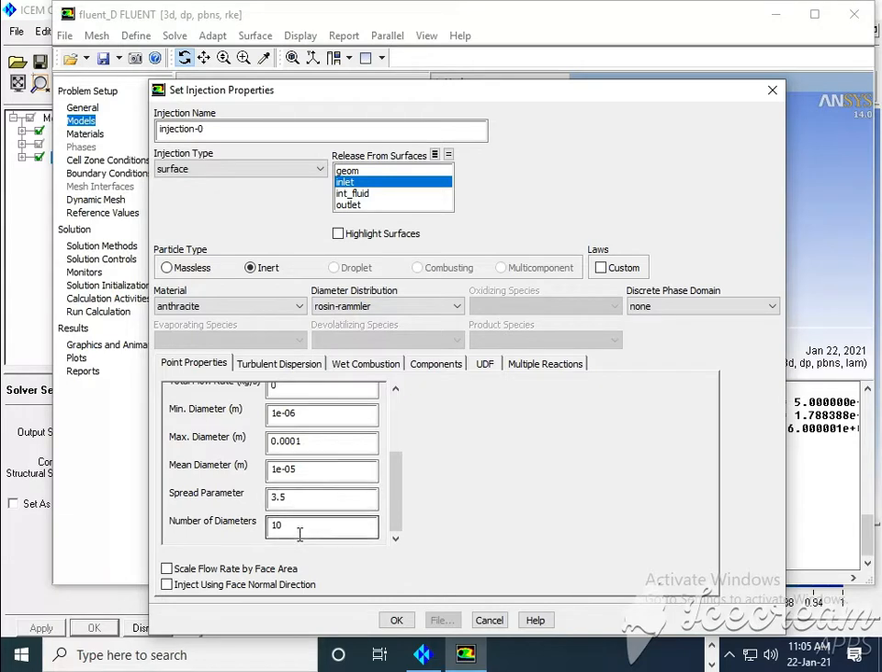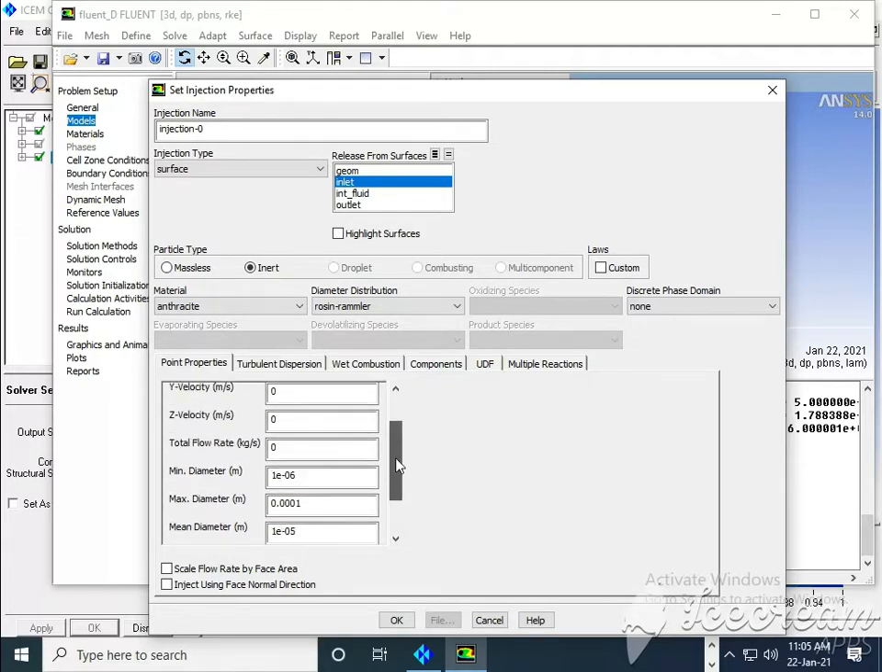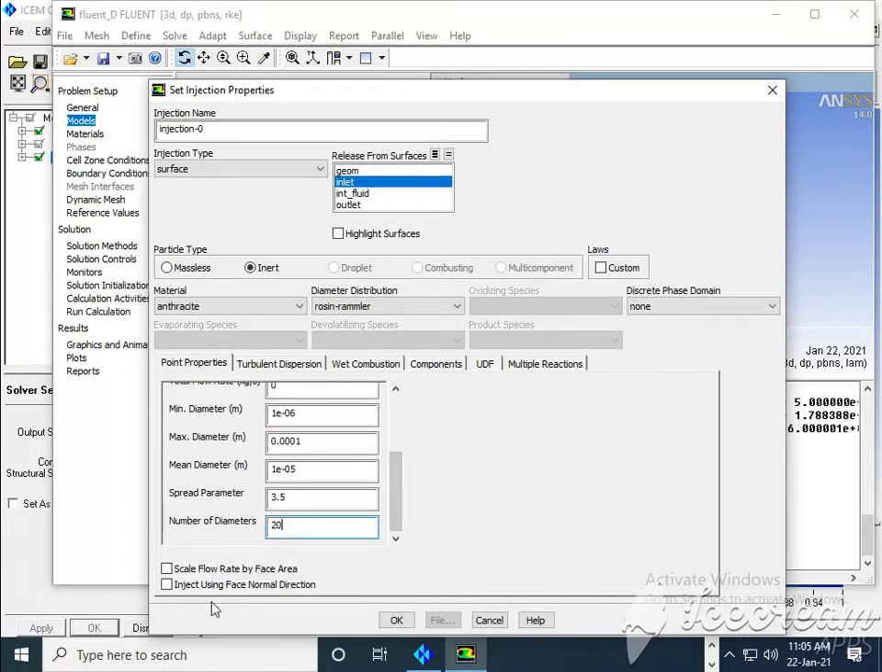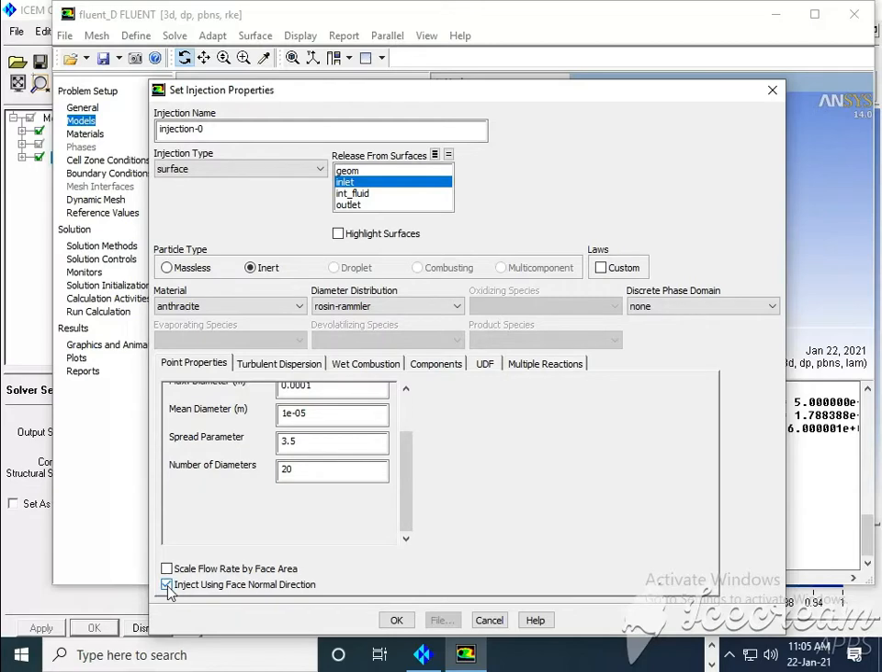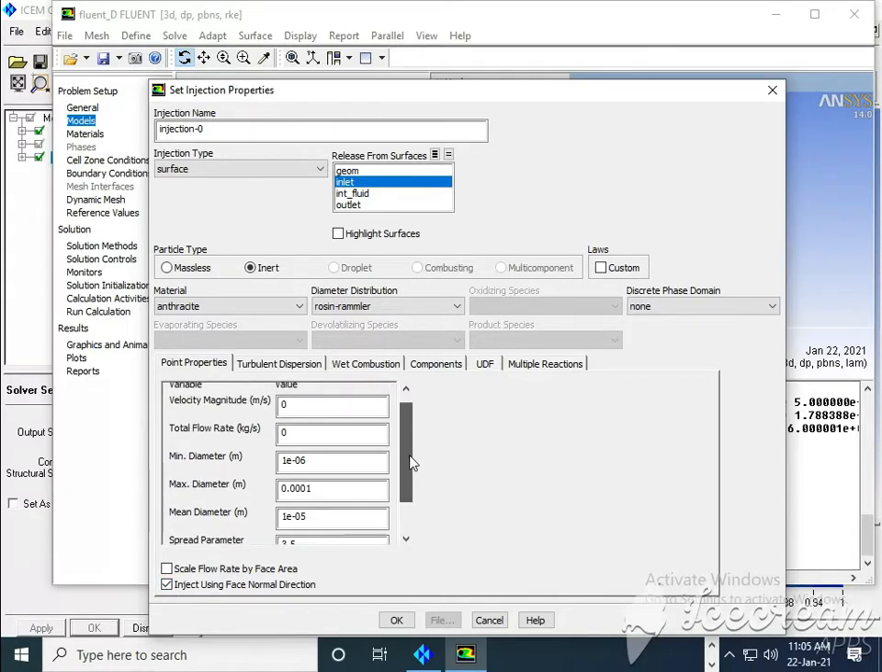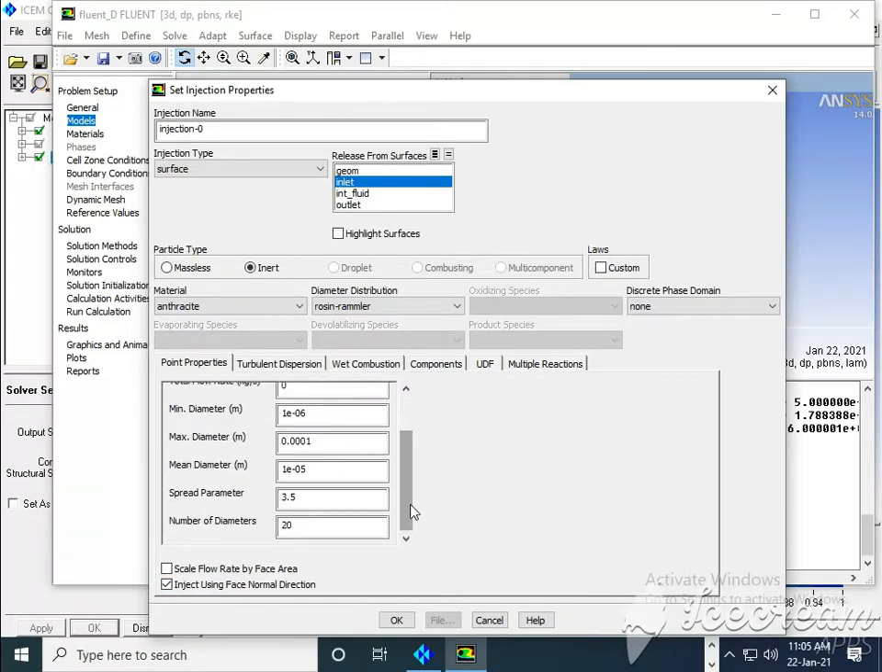Now you can see the minimum diameter and maximum diameter of the injecting particles, and number of diameters you can increase from 10 to 20. Spread parameter, it is 3.5, you can keep it as it is. It will not affect that much. And you can click on inject using face normal direction. It means it is normal to the face.